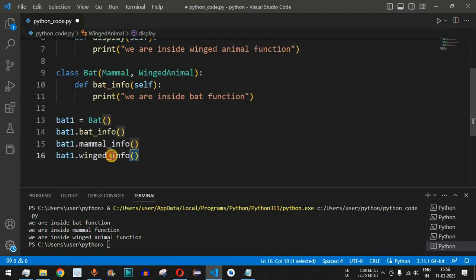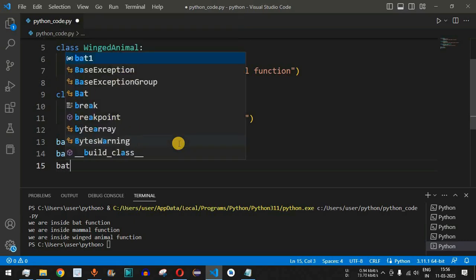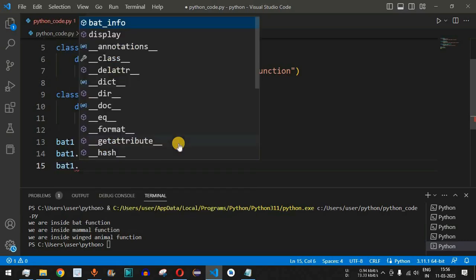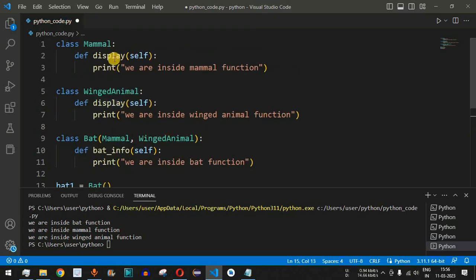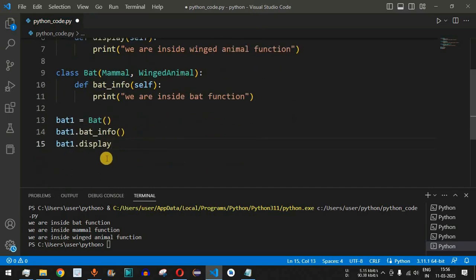Let us check that. So basically I'll have to remove these lines of code since these functions are no longer present, but instead of that we will say bat1 followed by dot, and then we have another function, that is display. So we have only one function, that's because the name of these functions is the same in both the parent classes, and then followed by open and close parenthesis.